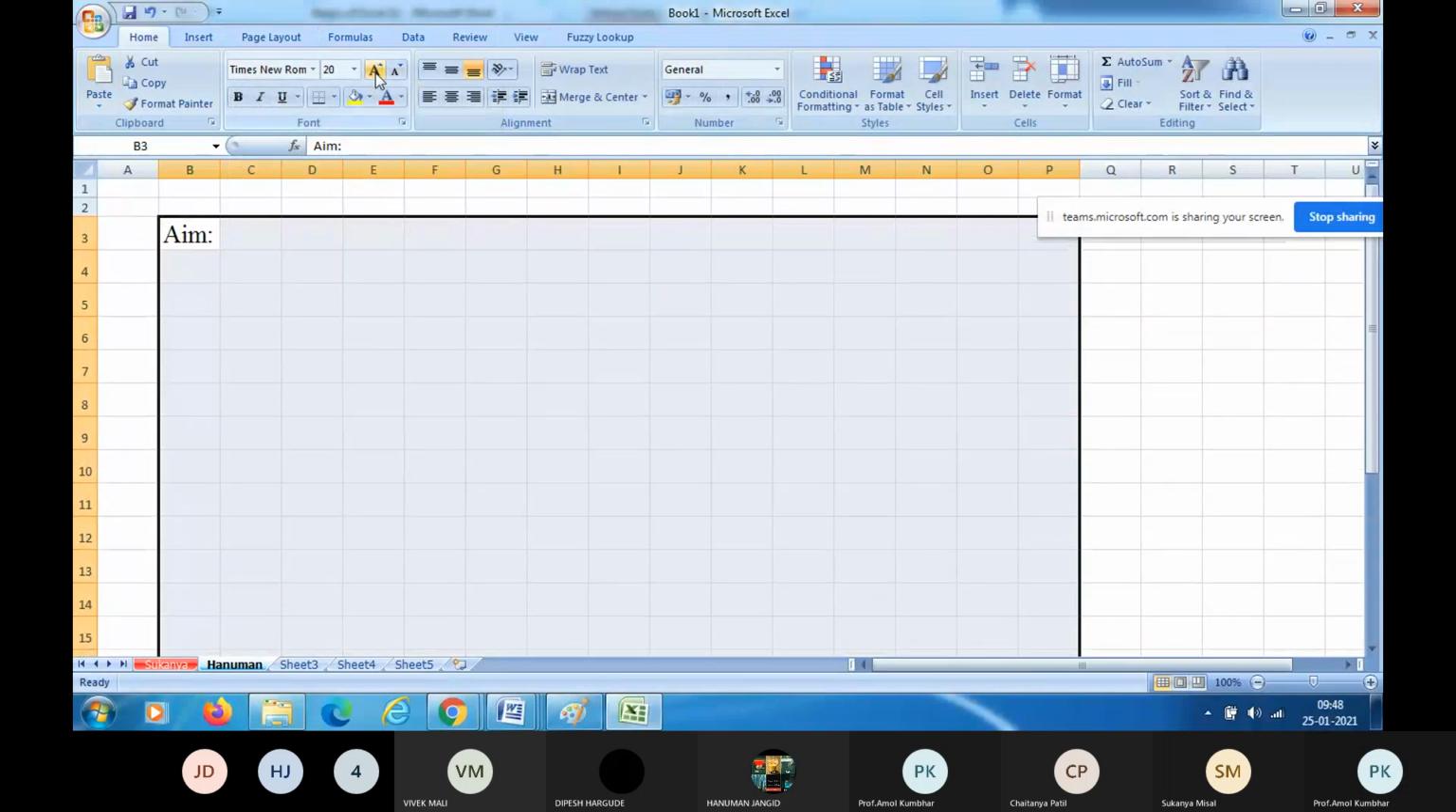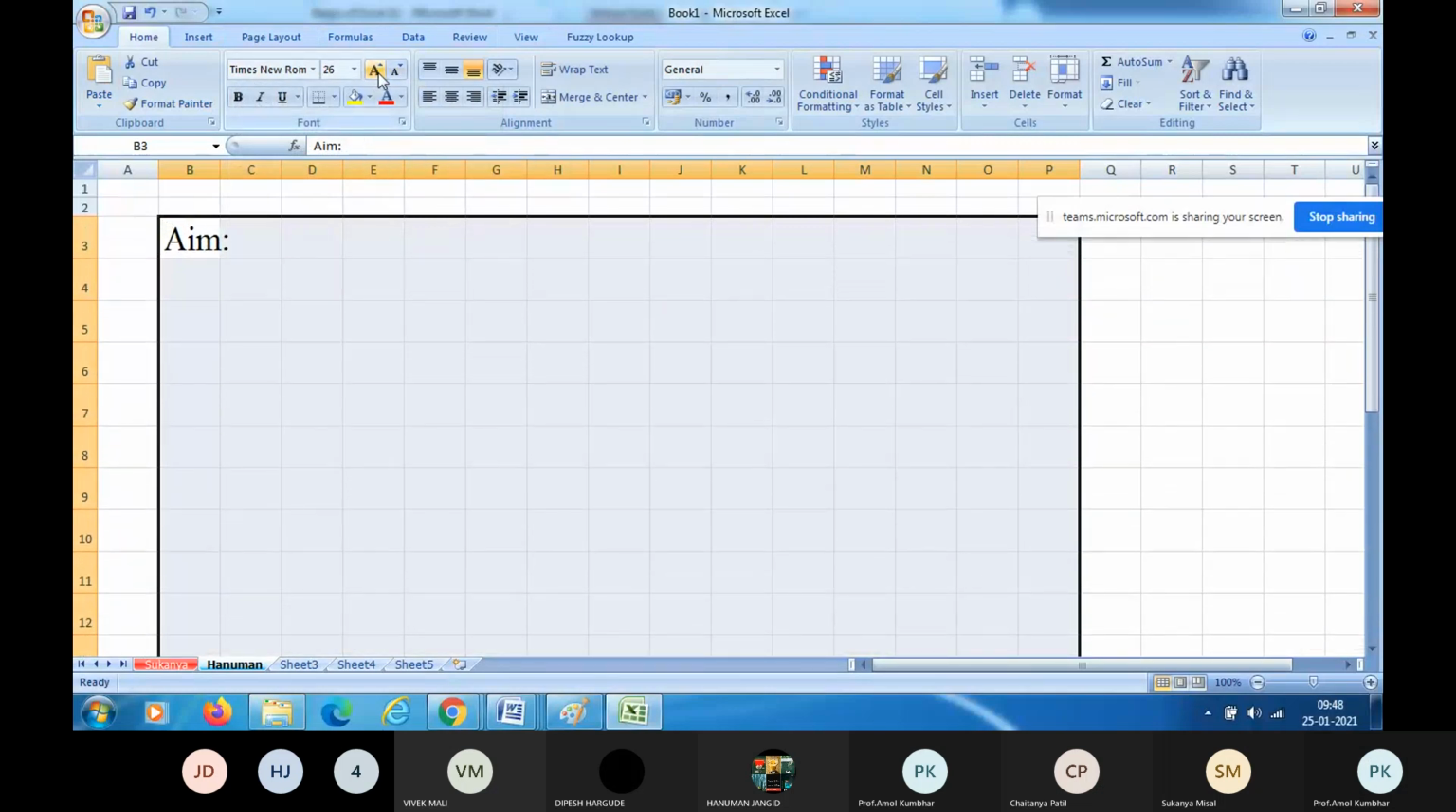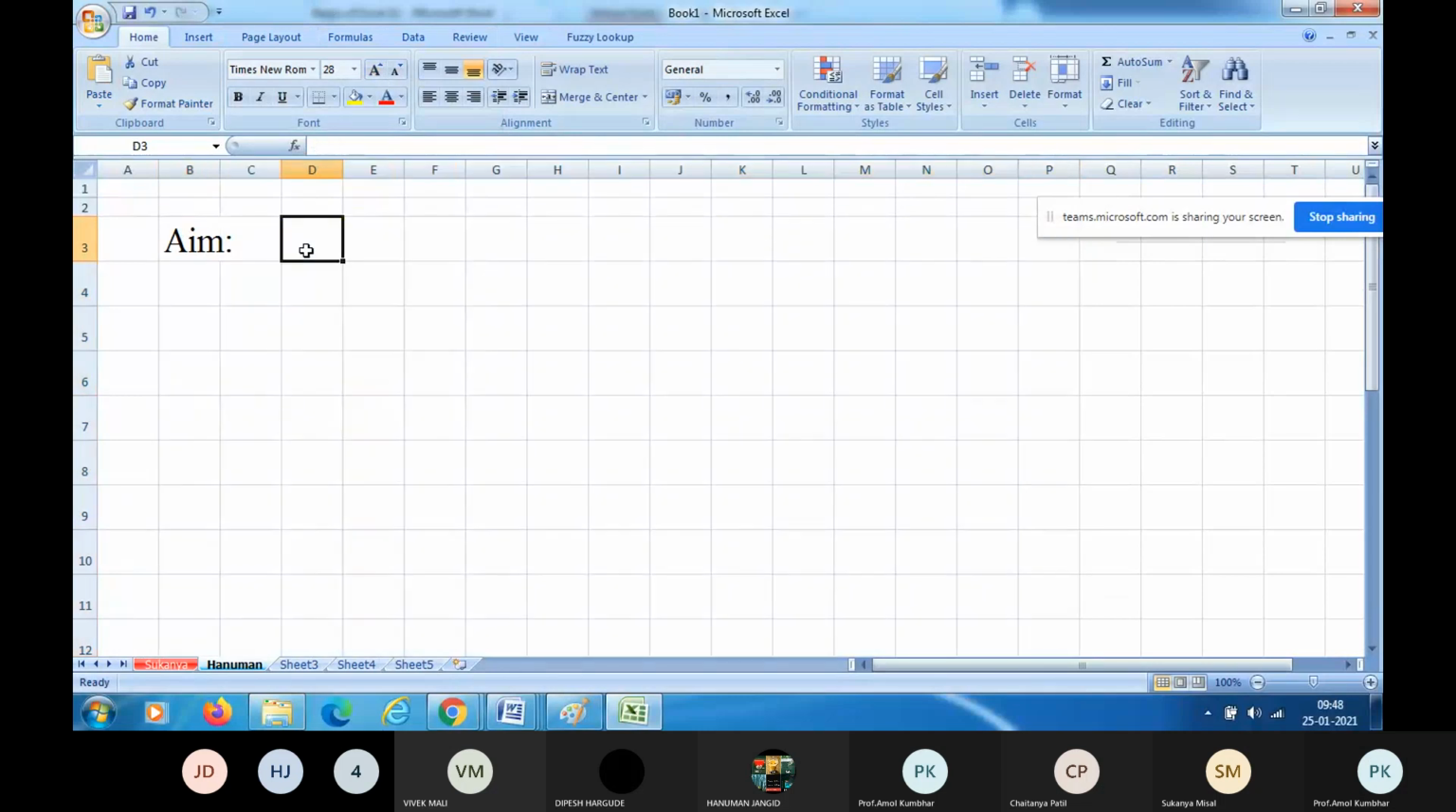Font size, see how much it is: 18, 20, 24, 26. Okay. Is it visible on your screen? Is it visible to all of you? Now font size is 28. We selected it from here. Font size is 28 and font is Times New Roman. Is it clear?